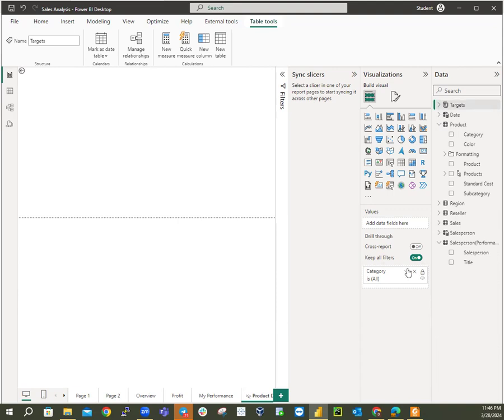Okay, select your bike. We want to test that and drill down. So notice this arrow on top there.